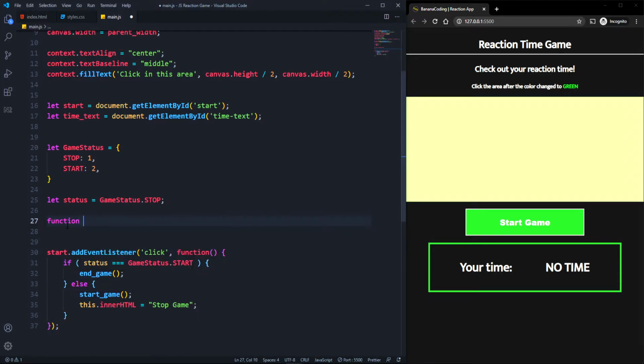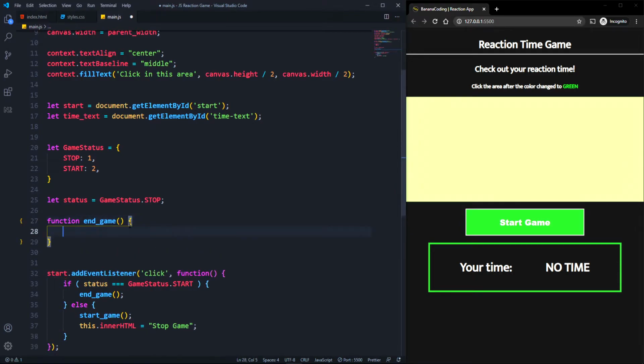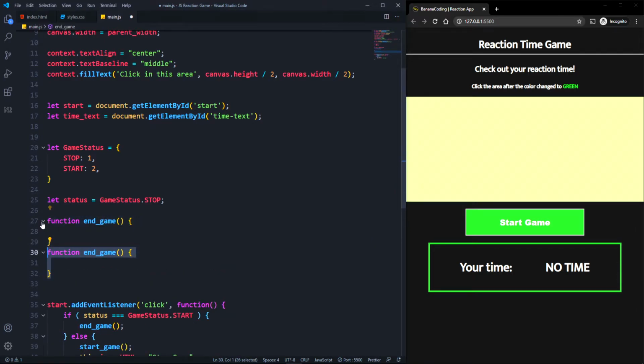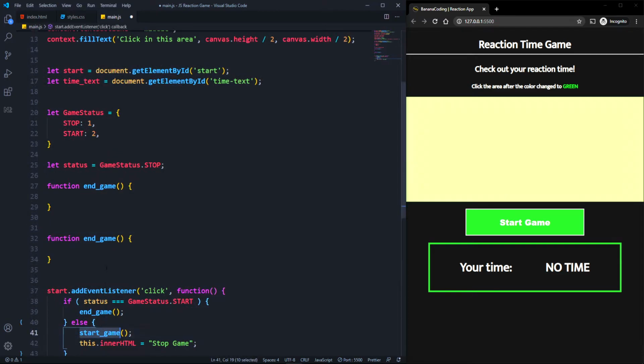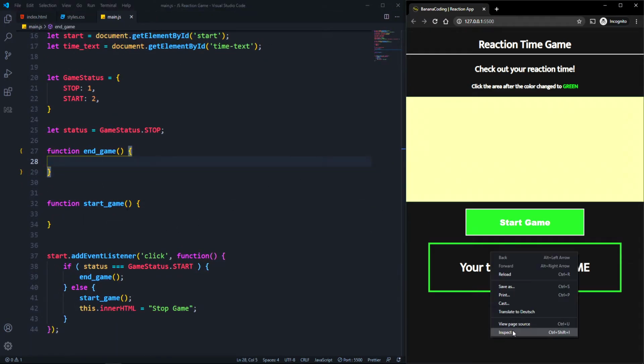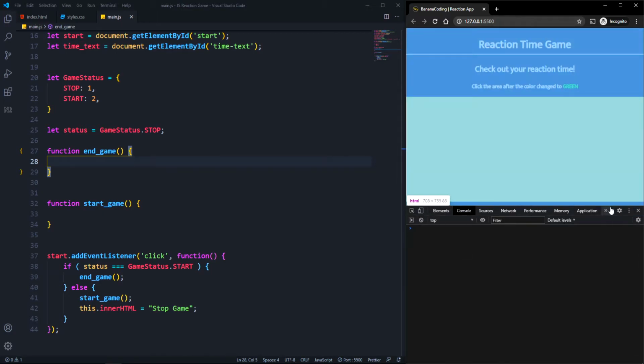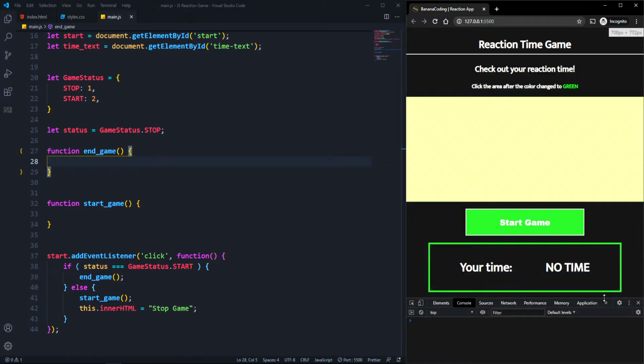So we've got function end game, and we've got the function of start game. So nothing will happen inside here. If we click on the, I'm gonna open the console here. Nothing will happen in the console, but I'm just gonna open it.